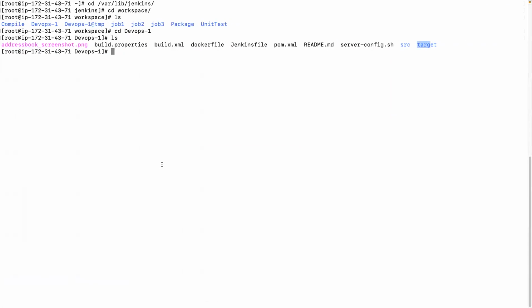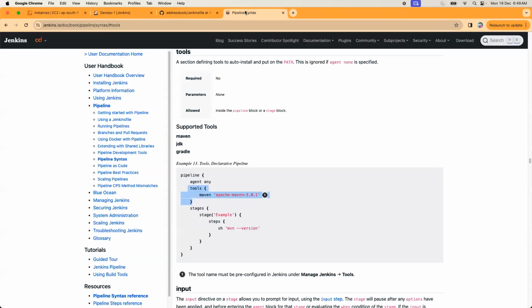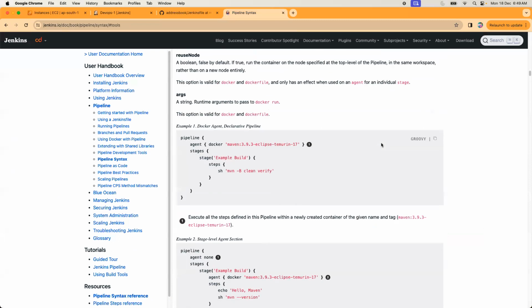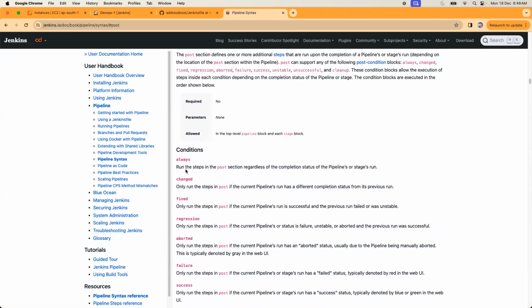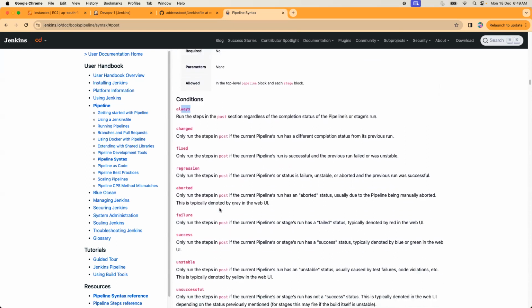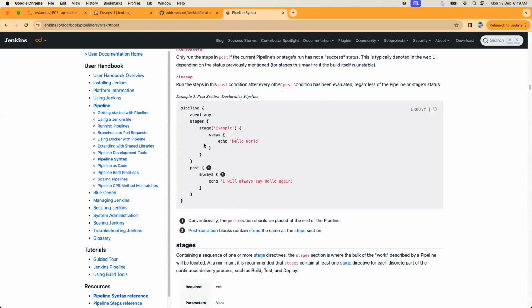You can refer from this example as well if you want. Pipelines and post build actions, right, where you generate a report. So the post block, you can put conditionals: always, changed or fixed. It means whenever the job runs, you want to do it always, or else only when the job is a failure or success, you can put the condition. And this is how you add the post block. After the stage block, you will write it.